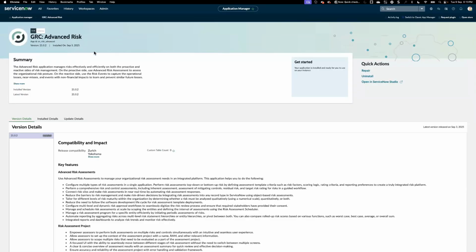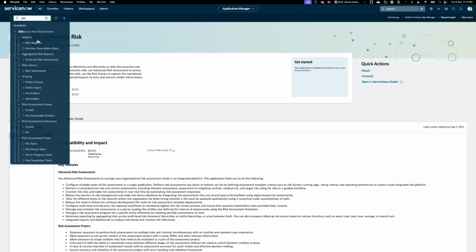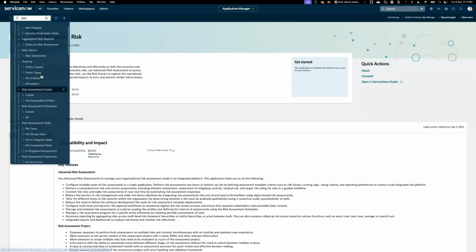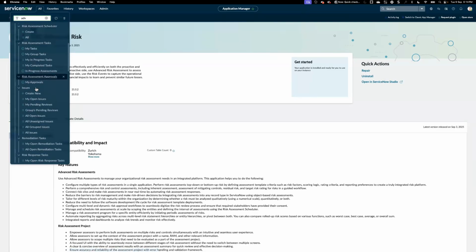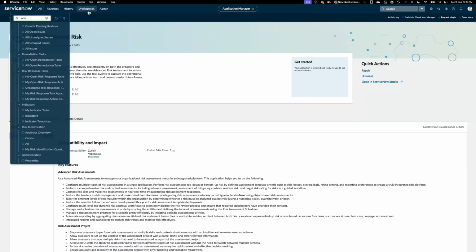Now, once you install the advanced risk, let's see how you can navigate to the app. You can go to the All menu and key in advanced risk, and this is where you will be able to see all the features that are part of advanced risk listed out. Now, this again uses the same old classic UI, but we do strongly recommend you use the workspace view, which we will see in a while.